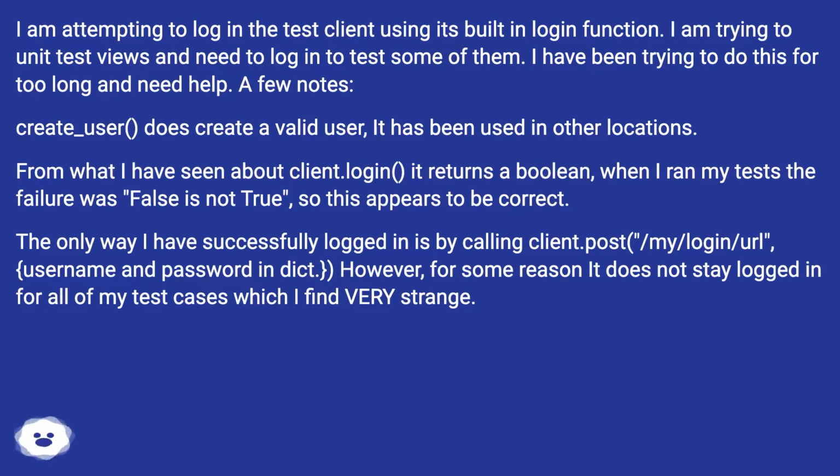The only way I have successfully logged in is by calling client.post to my /login/ URL, with username and password in a dict. However, for some reason it does not stay logged in for all of my test cases, which I find very strange.